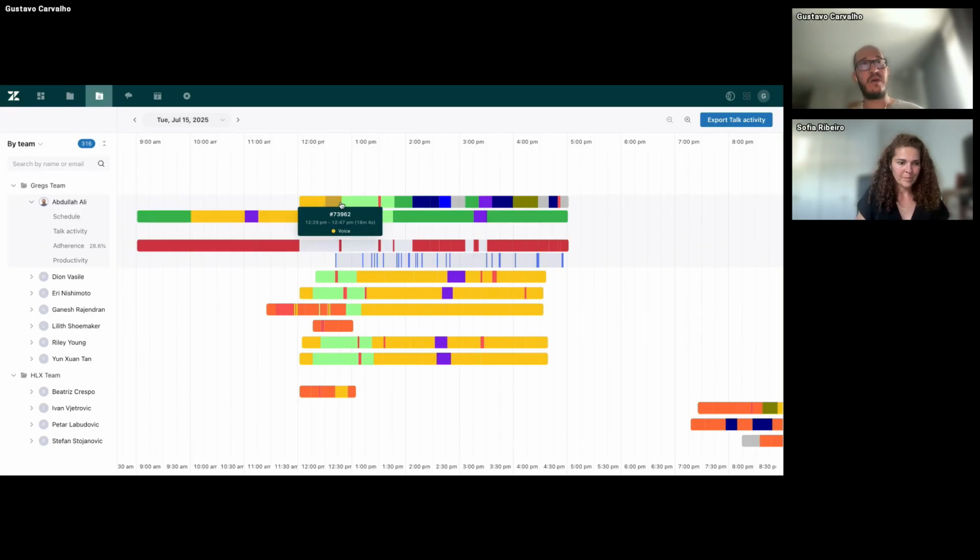By the end of the voice shift here, actually not by the end, then he was supposed to have lunch at 45 past noon. Probably this call took a little longer, and as you can see, he's out of adherence here. Sophia, feel free to add anything that I might have missed. Otherwise, I'm going to move to the agent status page.